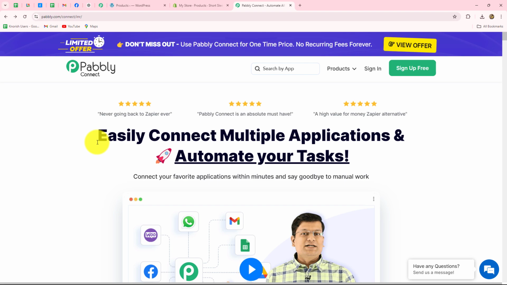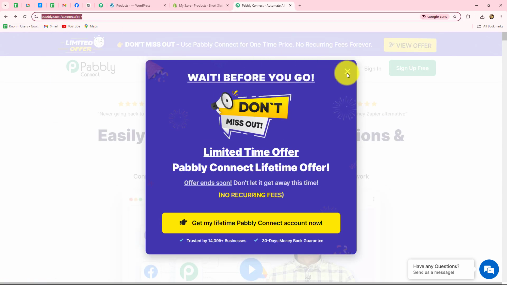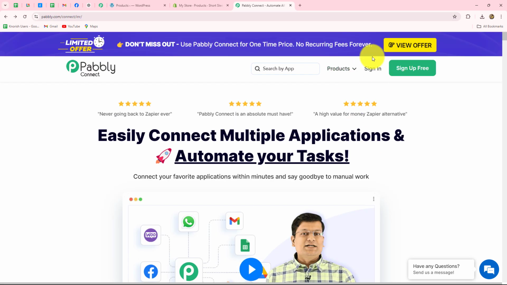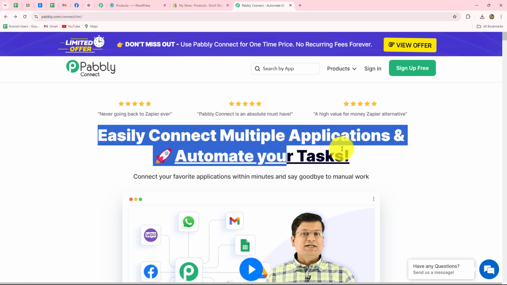This is the home page of Pabbly Connect, which we can reach by typing the URL pabbly.com/connect in our browser. After coming over here, we'll find two options, sign in and sign up for free. In case you are already an existing user, you just have to click on sign in to log into your account. But if you are a new user, you have to click on this sign up for free button. It is going to create a free new account for you in just 2 minutes. And as you do that, you will receive 100 free tasks every month to explore this amazing software and to test multiple automations.